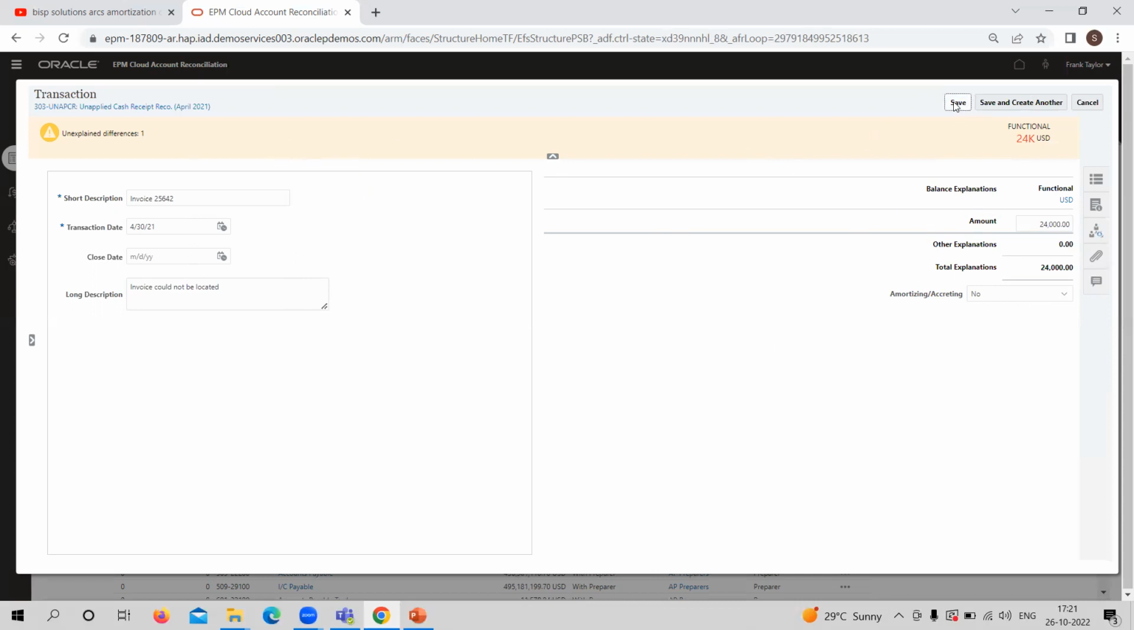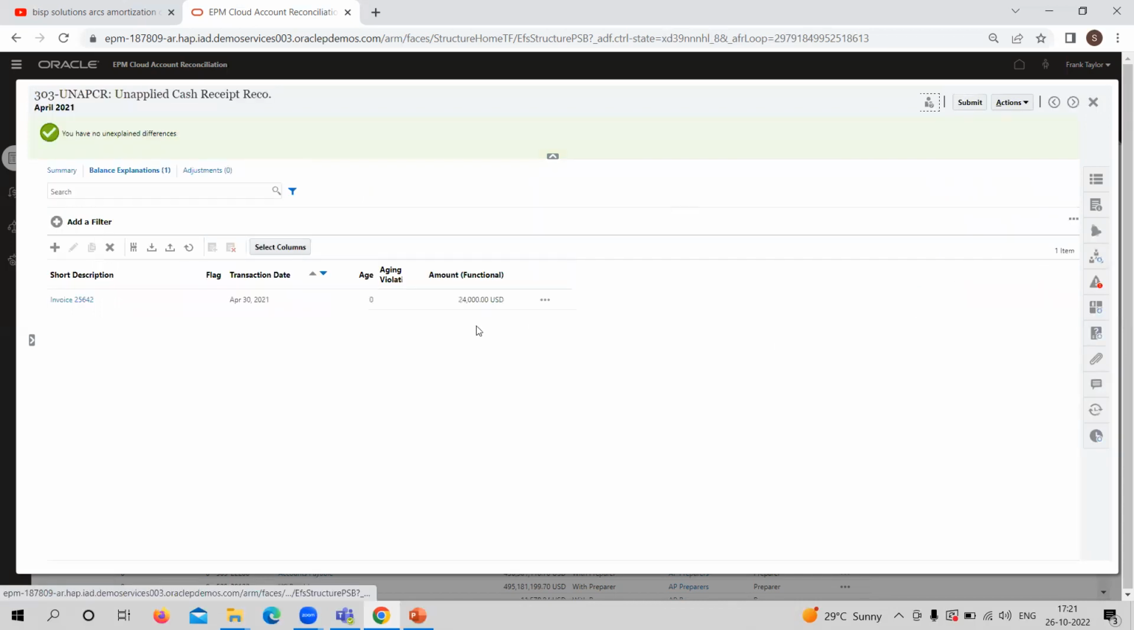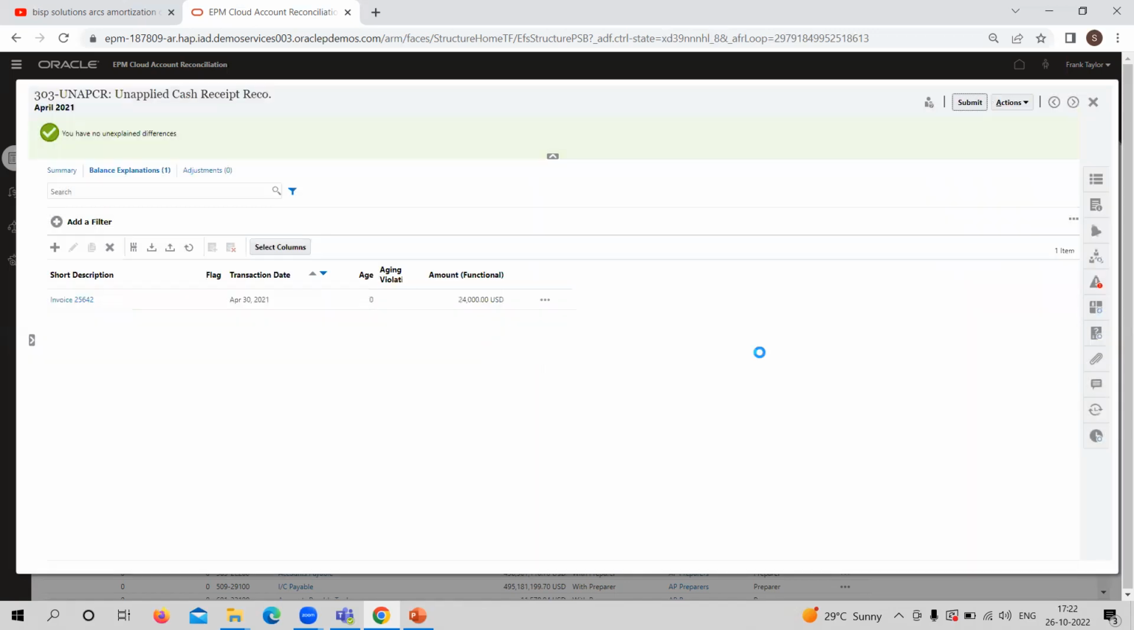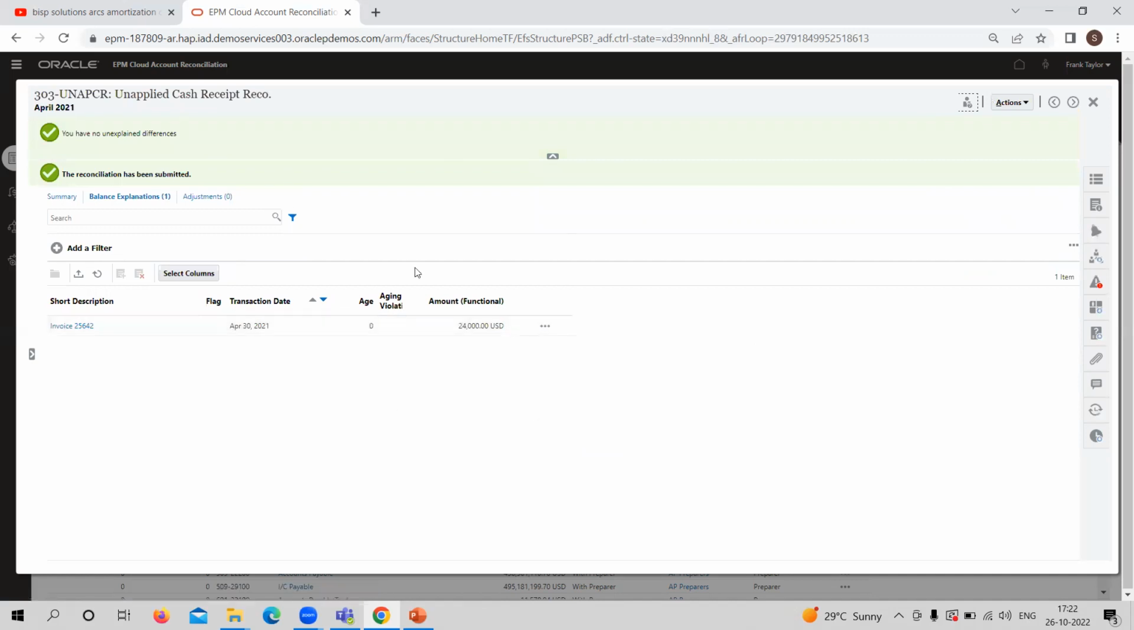Now I am going to save this. Once I save this, there are no unexplained differences. You can see the status, and I am going to submit this, so it automatically moves to the reviewer. If the reviewer is satisfied with the explanation, he cross-checks the invoice number or invoice detail provided by the preparer, and he can approve this particular reconciliation.